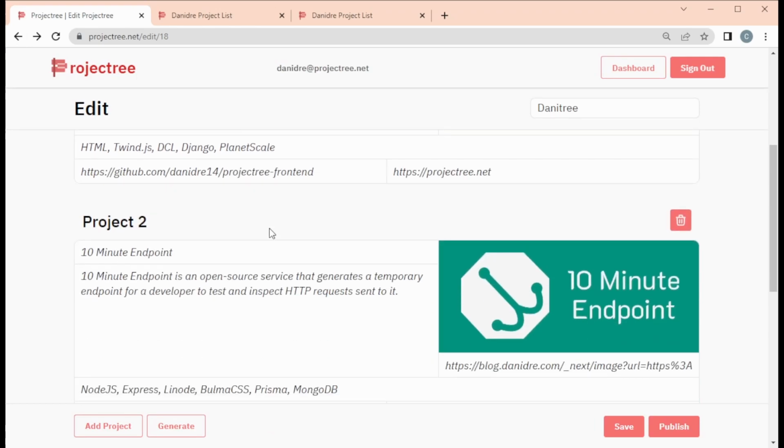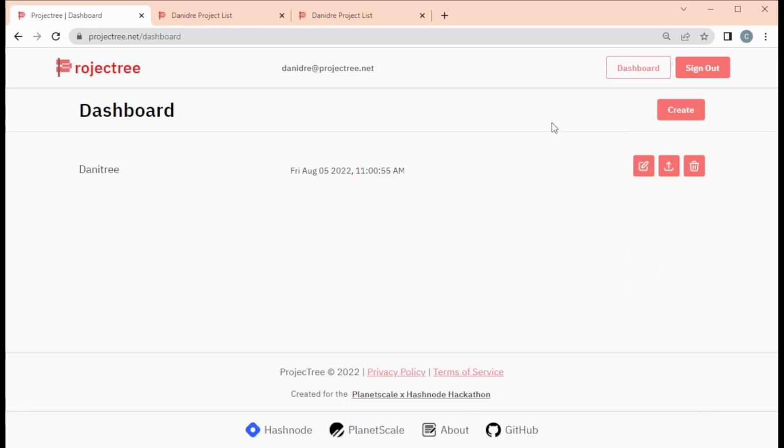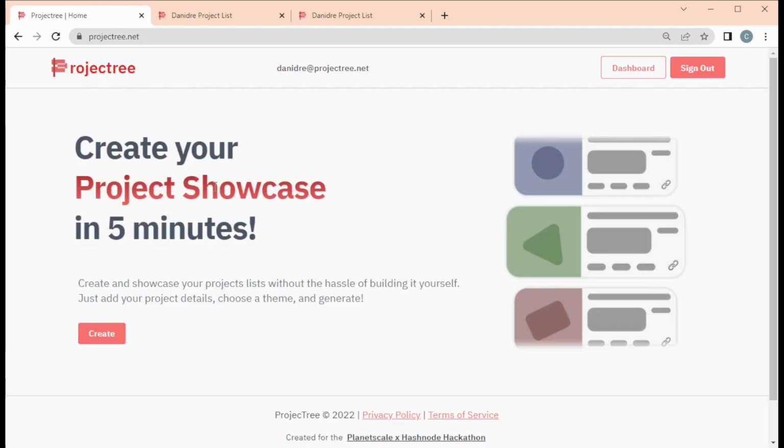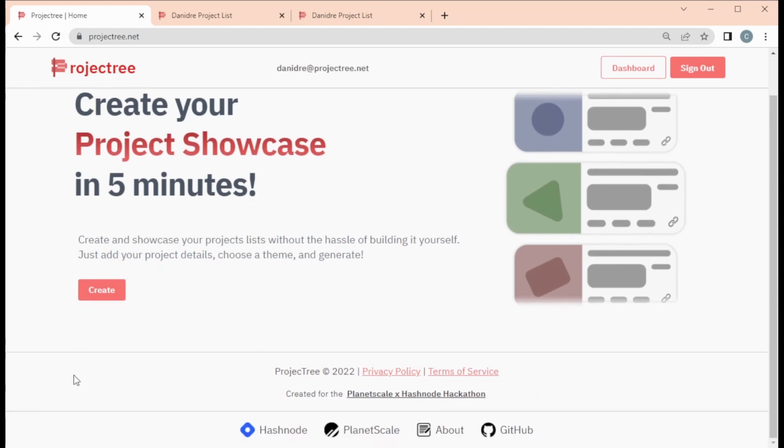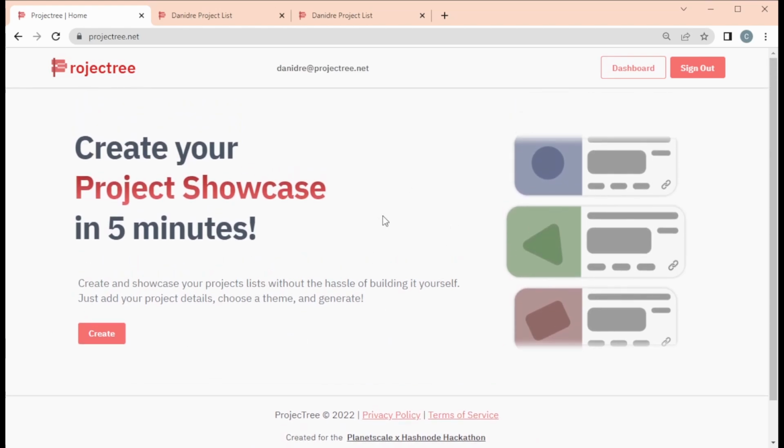I do have many more plans, such as on the dashboard, being able to view a project if it has already been published. And on the homepage, I also want to add links to view other created project trees. But yeah, so this is Projectree.